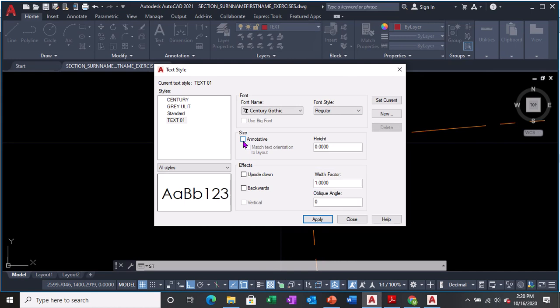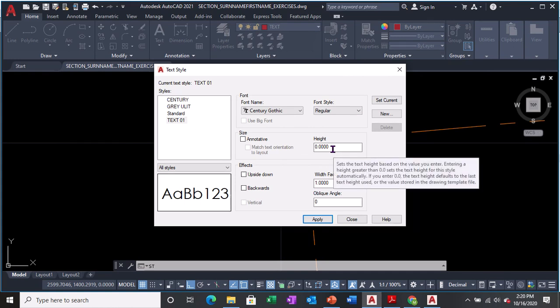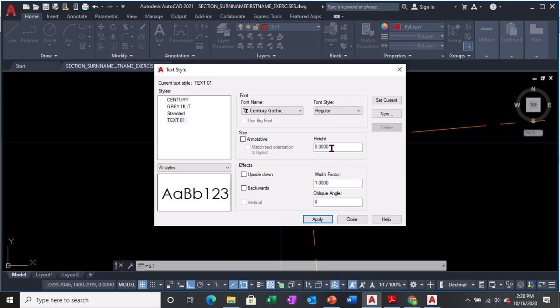Size annotative, I suggest do not modify this one. Just leave it like that. Height, do not specify height also. Bakit? Let's say you specified 0.25 here. Okay? For the height. But you need 0.5. You can no longer change that size because you locked it here. So for your text height to be flexible, just remain 0. Okay? FX, let us try checking this one. Anyway, this is the preview of the style that you just chose. Or we just chose. Upside down.